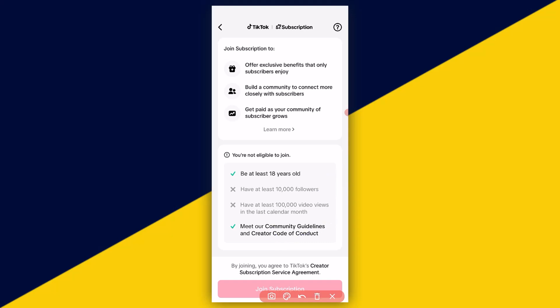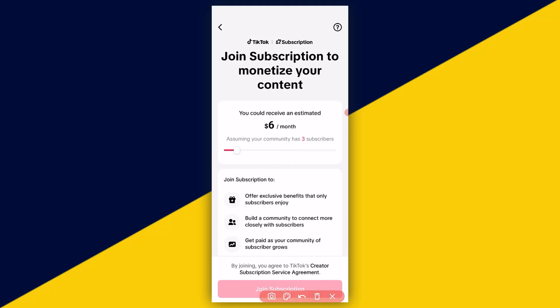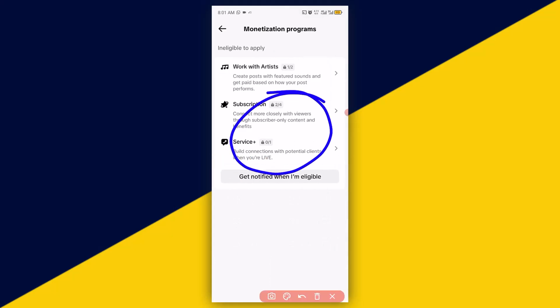So once you meet the four criteria right here, the next thing you need to do is to go ahead and simply turn on join subscription. So once you turn on join subscription, your followers will have access to some subscriber-only member content on your TikTok account, and you will be getting a reward for that, just like what you see right here, and you are getting paid in USD or whatever currency you might decide. So let's go back.